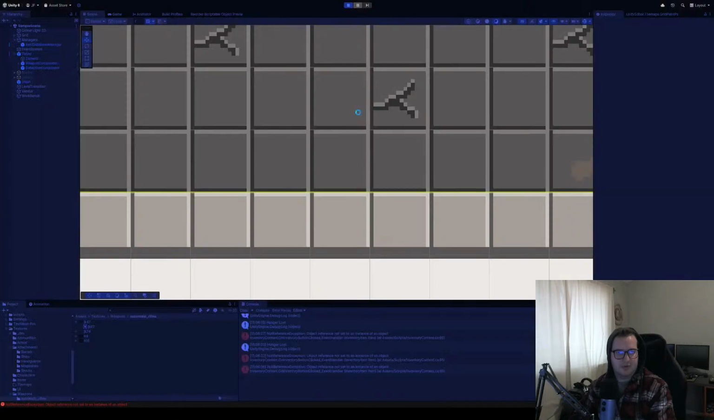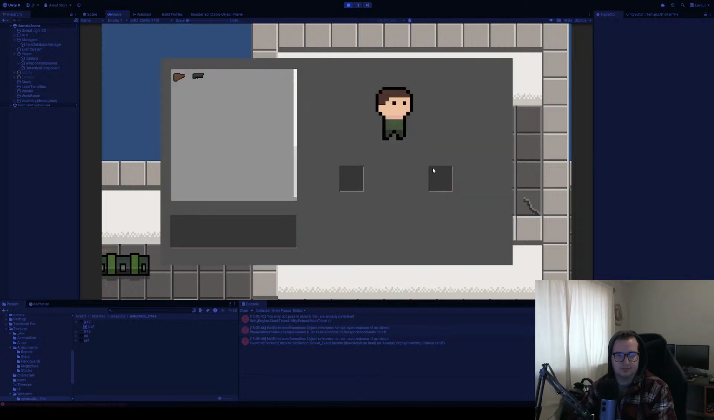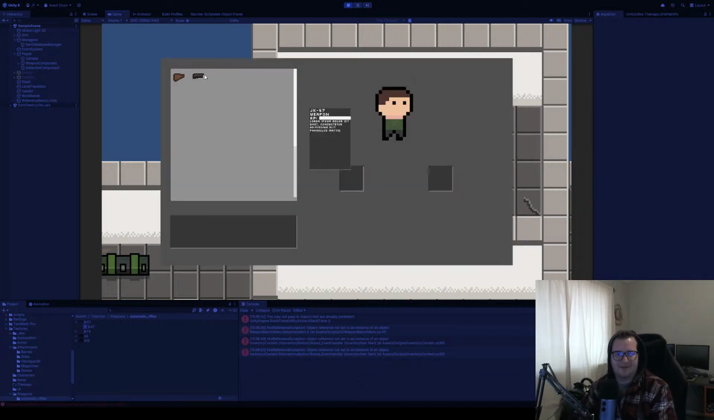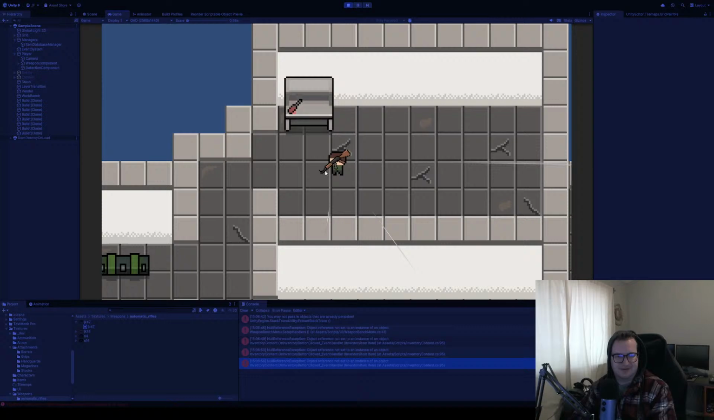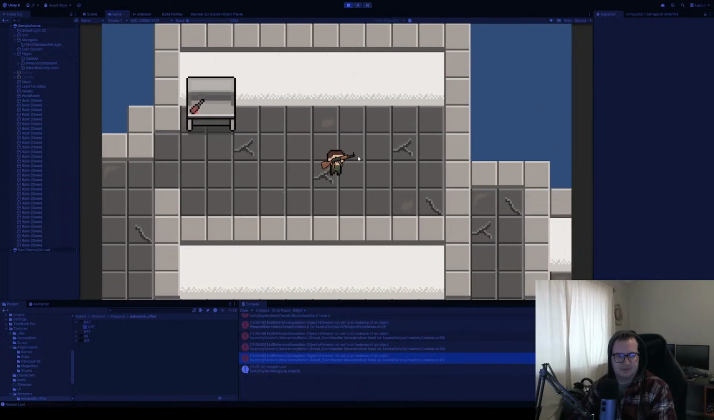Oh, it's still a weird bug in my UI. Or I'm hitting the wrong freaking button. Cool.